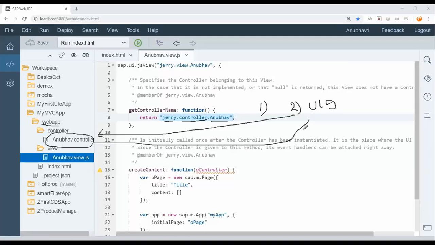What does it do now? It will pass the object of the controller to the view method createContent. See, it has passed the object here. Can you see this, guys? It is calling the createContent method and passing the object of the controller to it. Is this step clear or not?